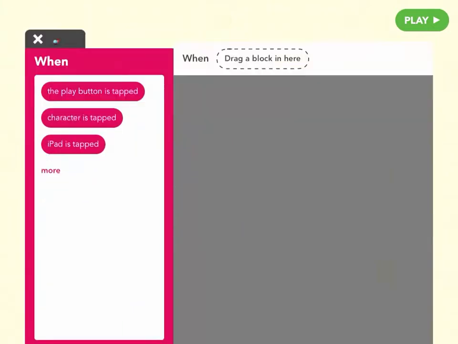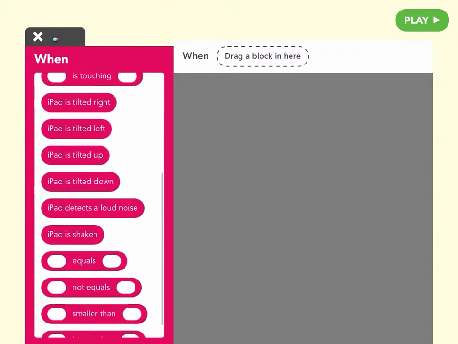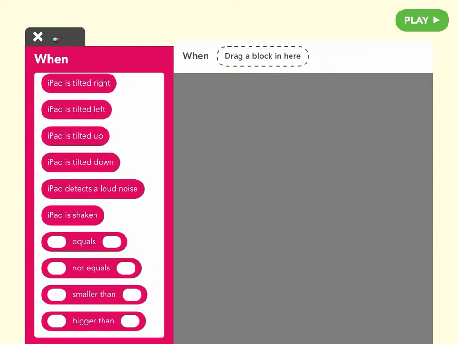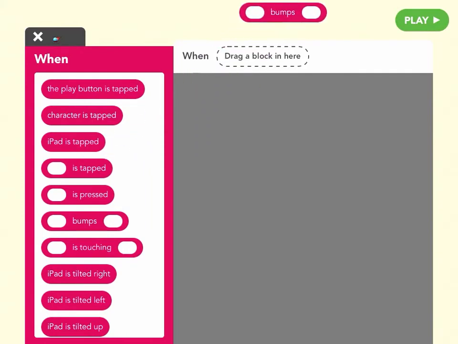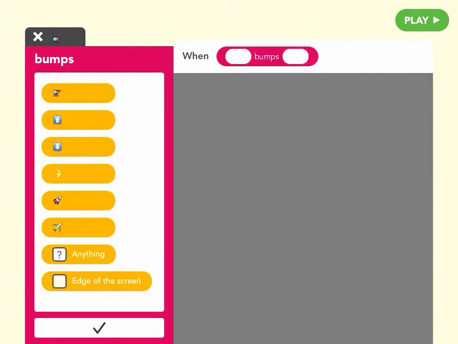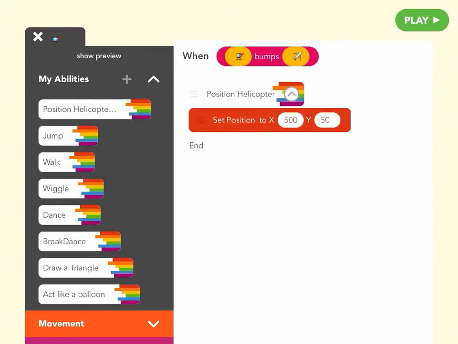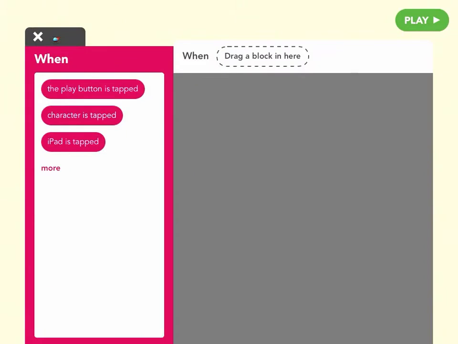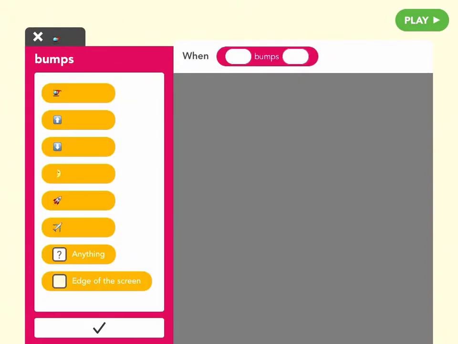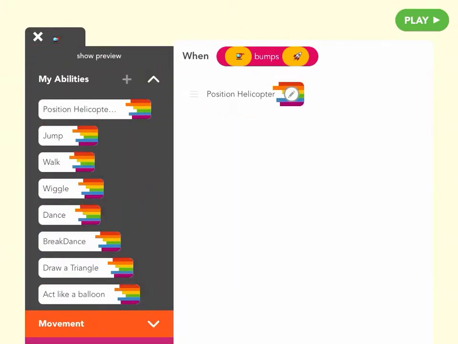So I click on add a new rule, and this is going to be when the helicopter bumps the airplane, let's say that for the first one. And rather than having to drag out that block and change the numbers, I just go position helicopter, and you'll see that it's got the helicopter's position where I want it to go. So it's going to take it back to the start. Now I also need to add in the rocket. So I'm going to say when the helicopter bumps the rocket, and again, let's position the helicopter.